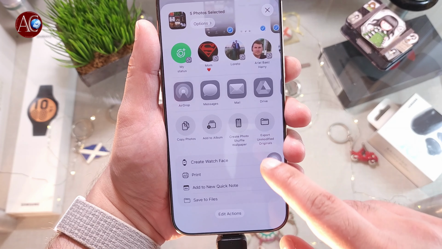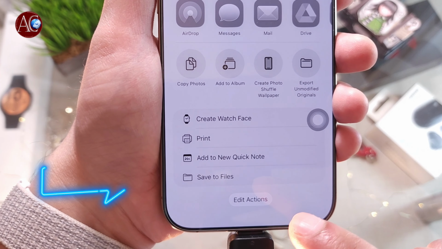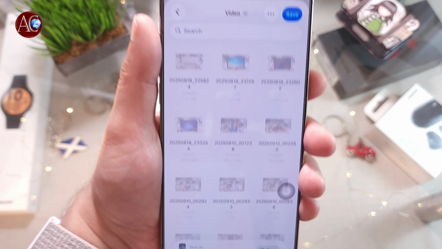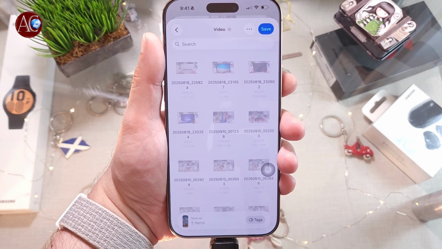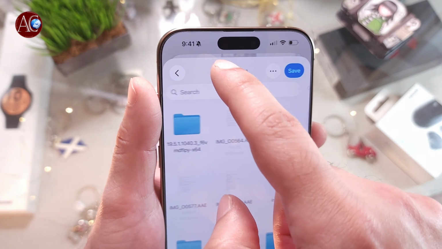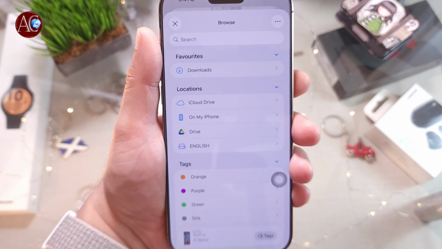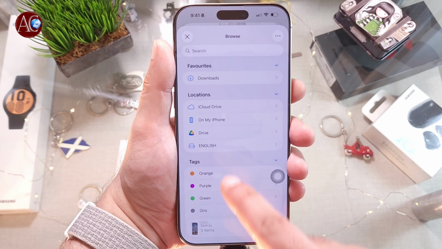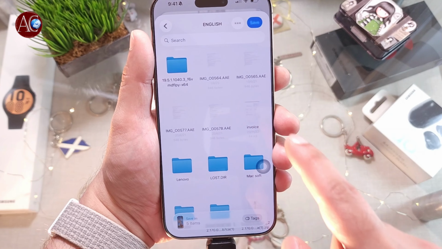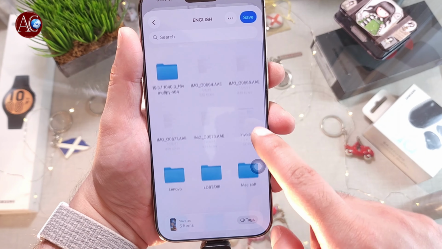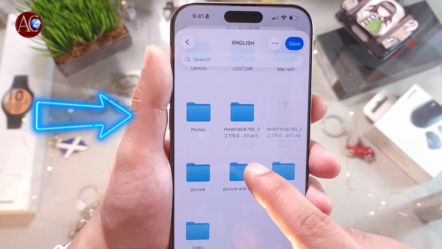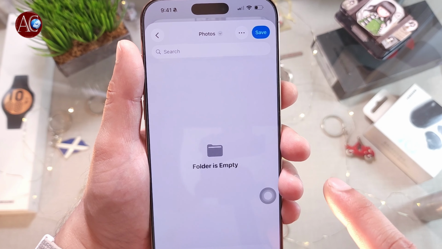You have to go down here, Save to Files. Hit this one. It will give you a particular location at the top, the location you used last time. You have to click the back button here and go all the way. You will come here. You will see your drive, your USB drive. In my case, it's English. I go inside, and you have to find the folder we have created. Here you see photos. I go inside.